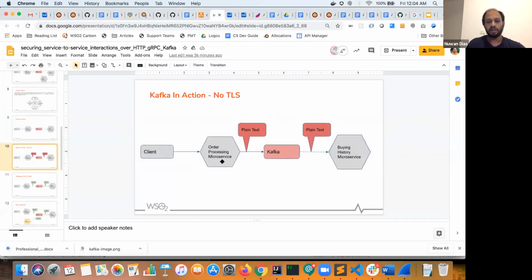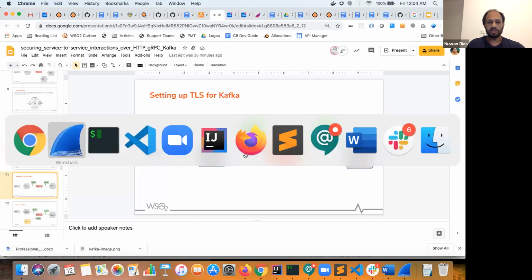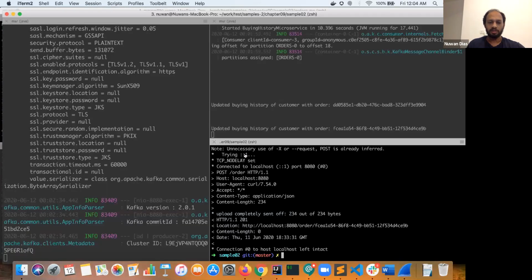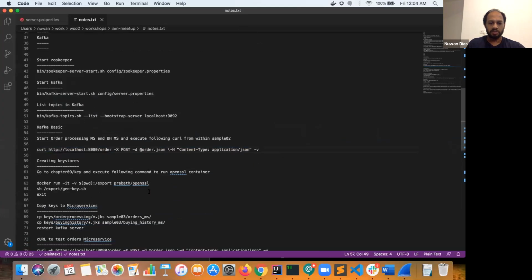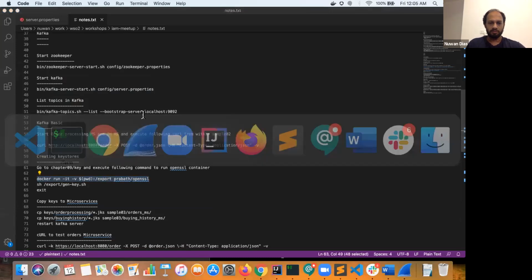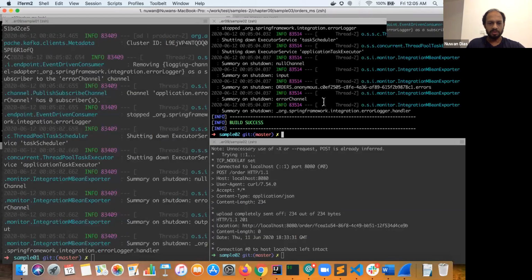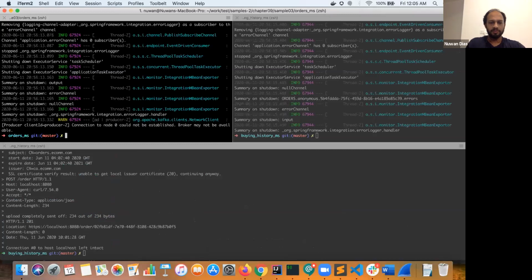To do that, one option is to enable TLS in Kafka. You enable TLS, and through that you encrypt the messages on the wire. Let's quickly see how we can enable TLS on Kafka. Just as before, in order to enable TLS, you need to create the respective certificates first. Let's go ahead and do that. Before we do that, we'll stop our processes.